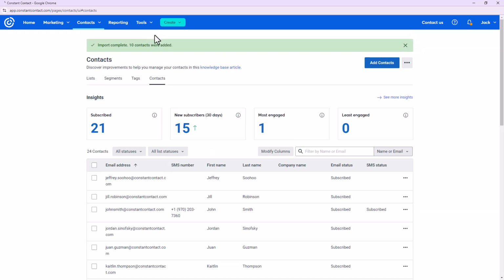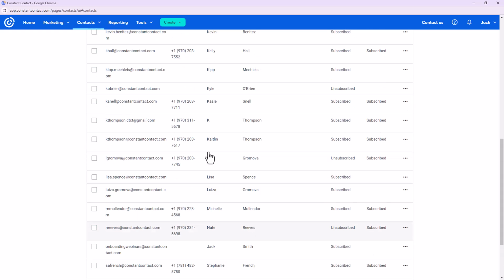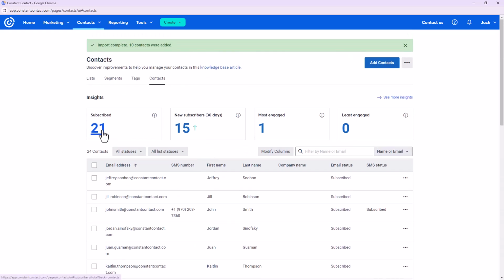So my 10 contacts were added up here at the top. And now I have some contacts built out here. I have 21 in my account. I have a list that I added them all to. So I am ready to create an email and send it to them. So let's switch gears and do that.